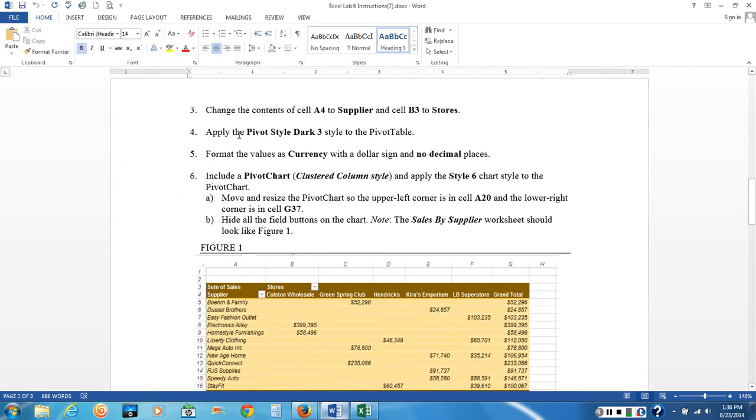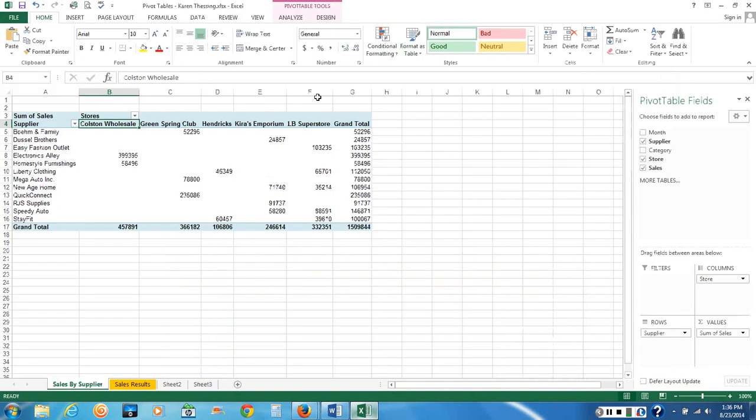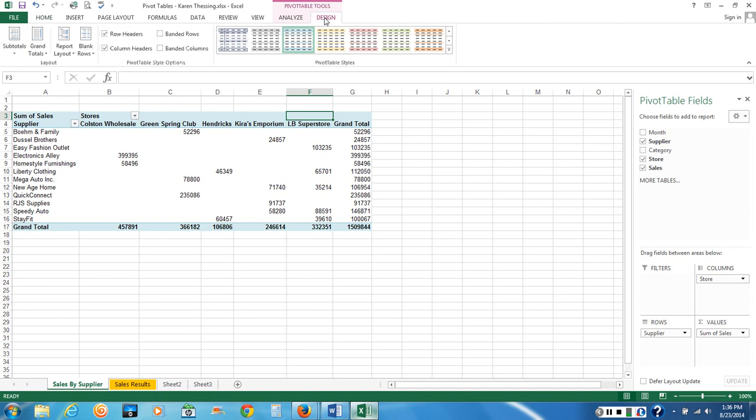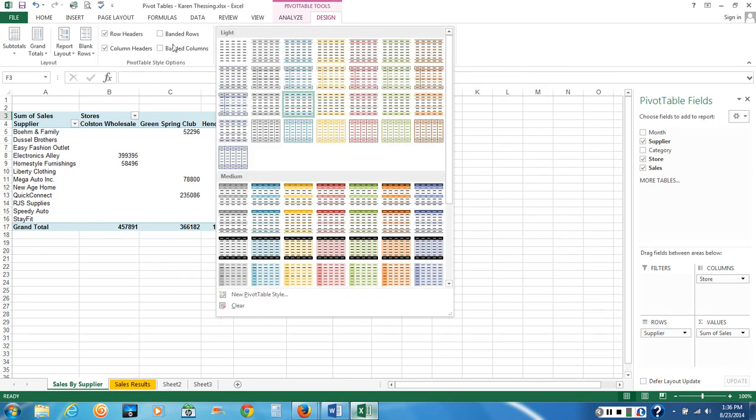Step 4, apply the pivot style dark 3 to the table. Okay, so in your pivot table, you should have pivot table tools. Click on the design tab. You should now see the pivot table style section. And just like the previous things we looked at, for the various styles you can pick from, you have an up arrow that'll take you row by row. You have a down arrow that'll take you row by row, but then you have the more button, the arrow pointing down with the line above. When you point to it, the screen tip says more, click on it and it's going to show you all.